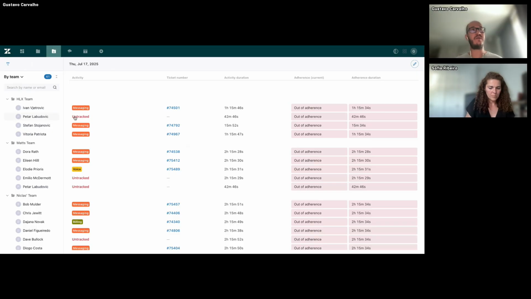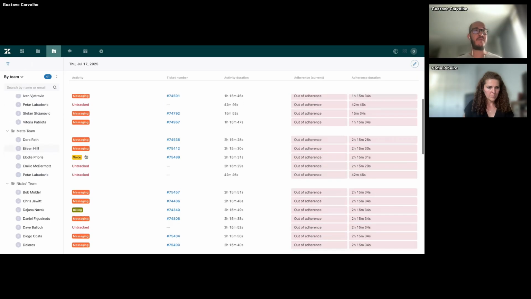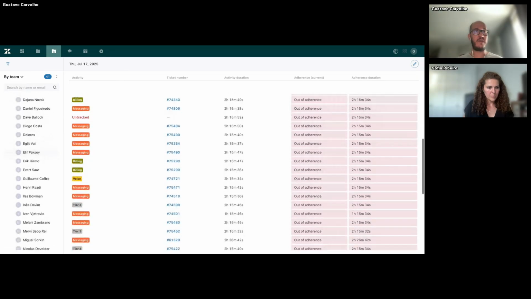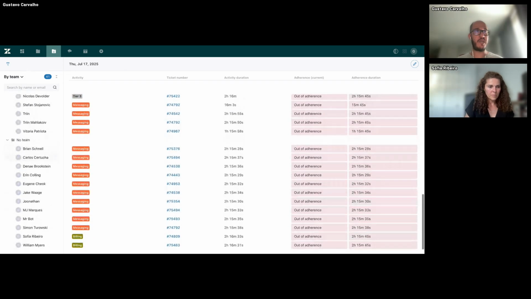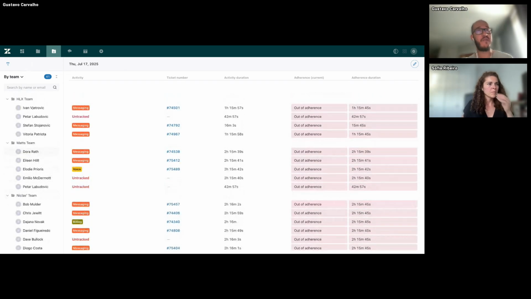You have Petter, who is untracked. Let me see if I have, I don't have a general task here. So everyone is working. Everyone is engaged with work. But you could see if, for example, someone were having lunch here, you would see the corresponding activity and no ticket number. Next, you have the activity duration.